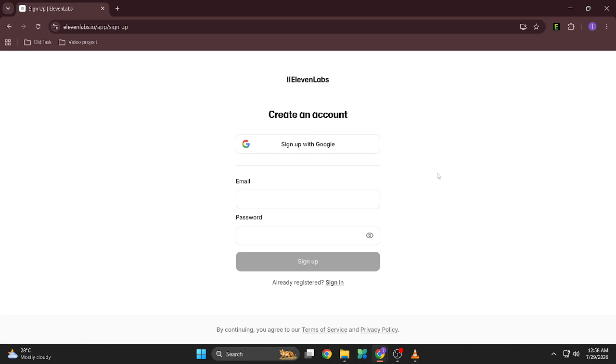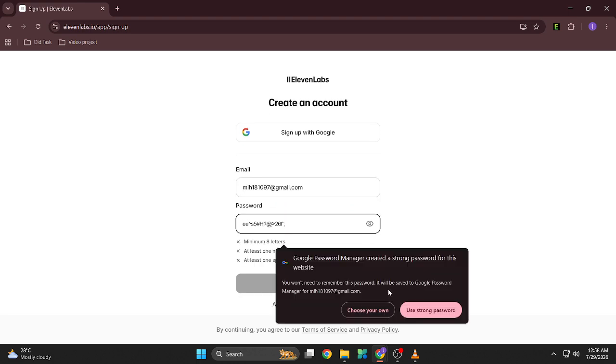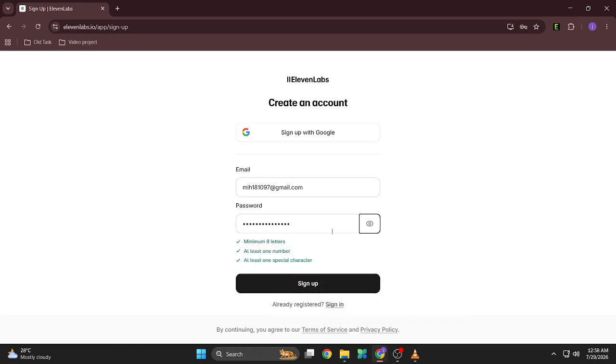Depending on what's available, you can usually register with your email address or continue using a supported sign-in provider such as Google. If you're signing up with email, enter your email address and create a strong password. Choose a password that's unique and difficult to guess to help protect your account.